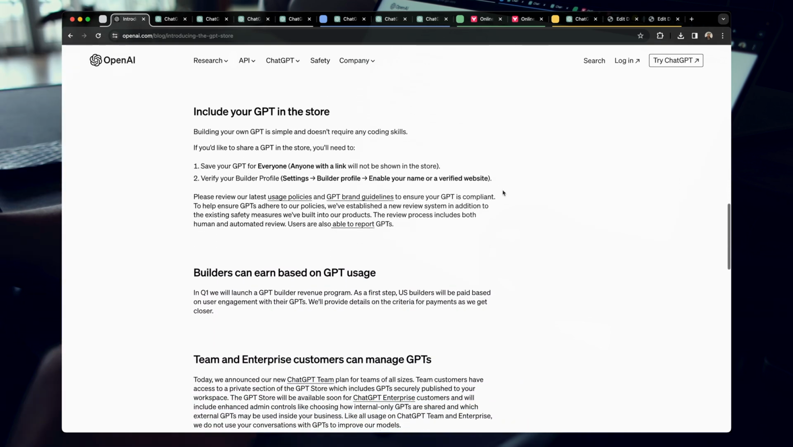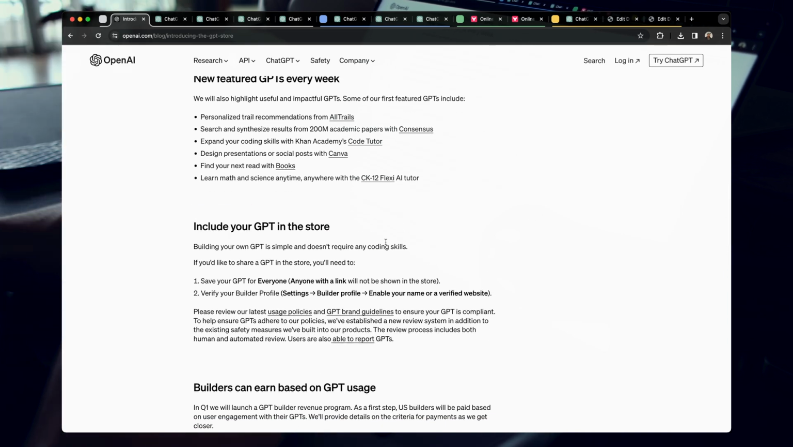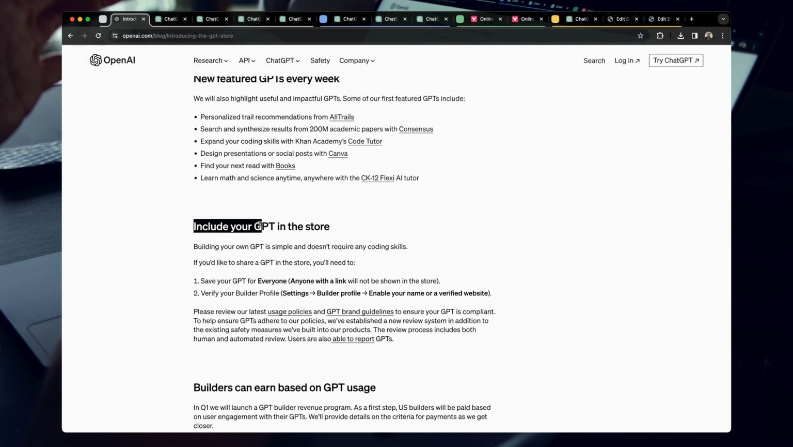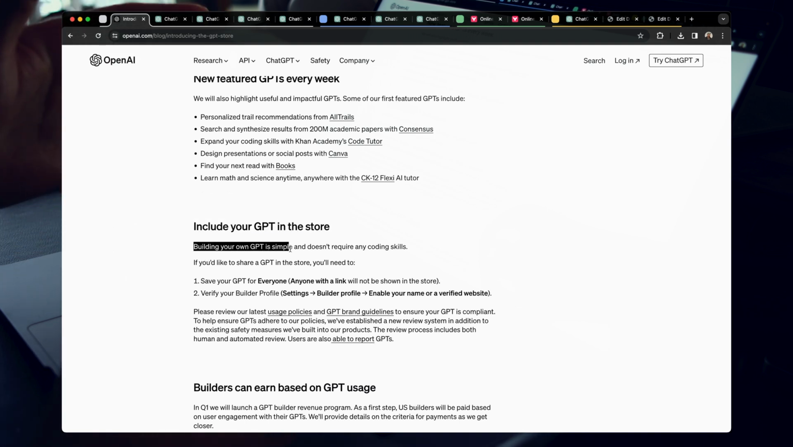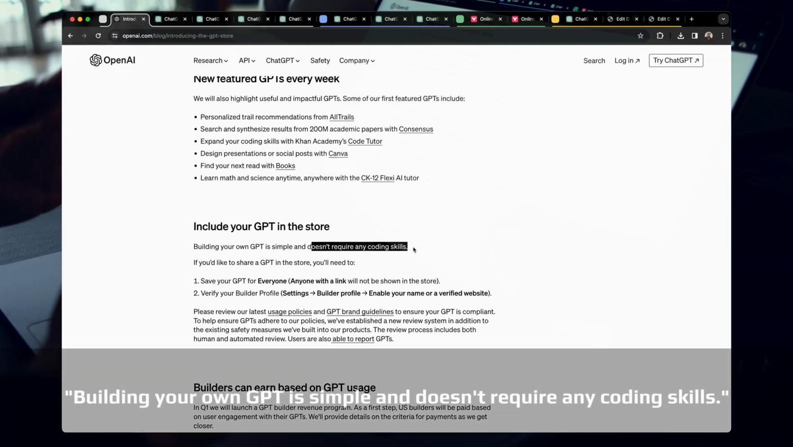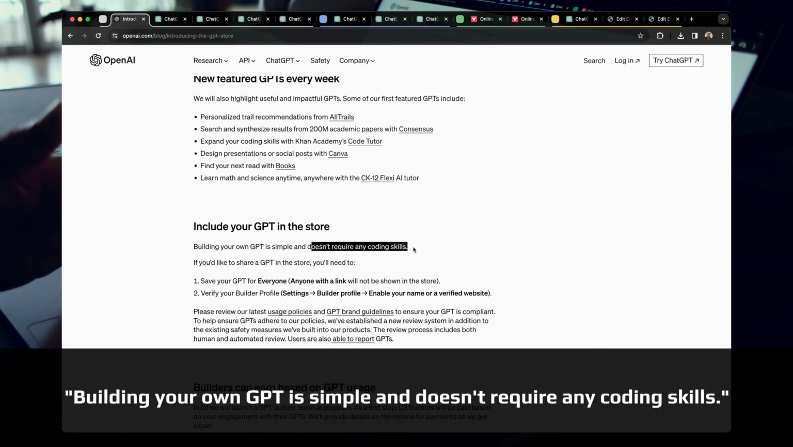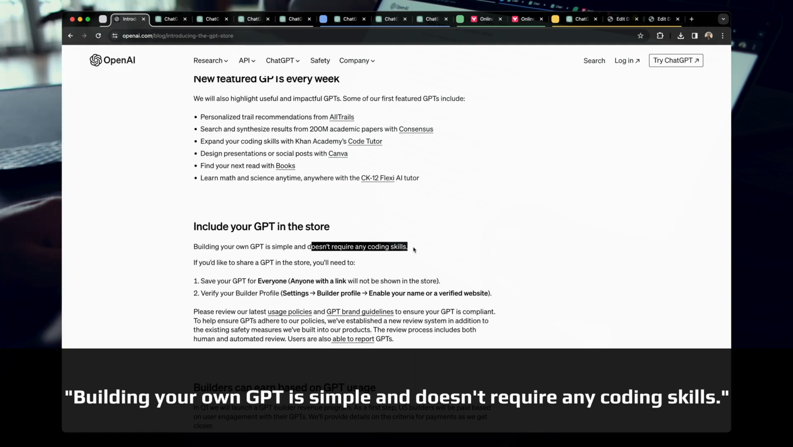So if we look at this section here, include your GPT in the store. Building your own GPT is simple and doesn't require any coding skills. So what is the macro message here from OpenAI? They're building a platform open to anyone interested in using AI, not just engineers.